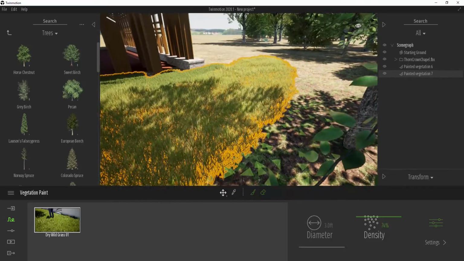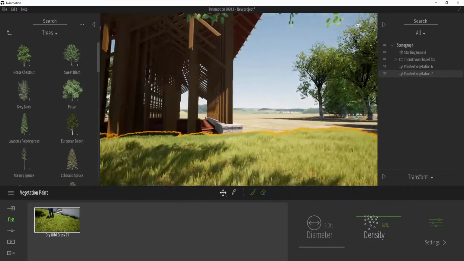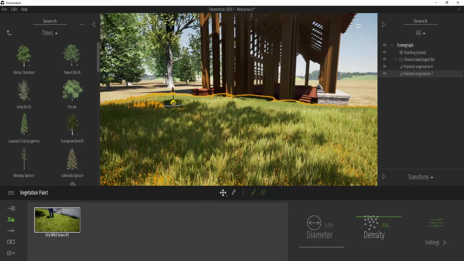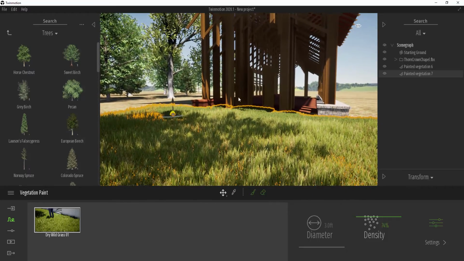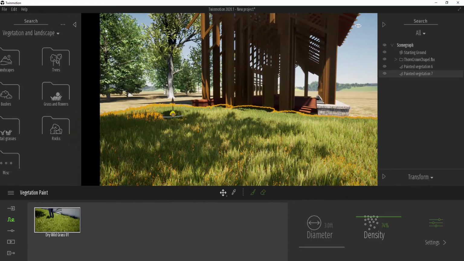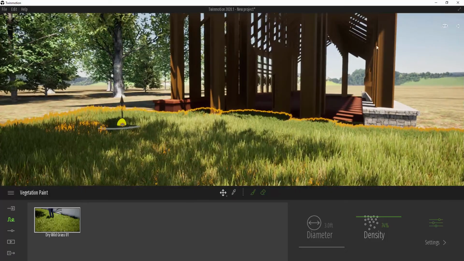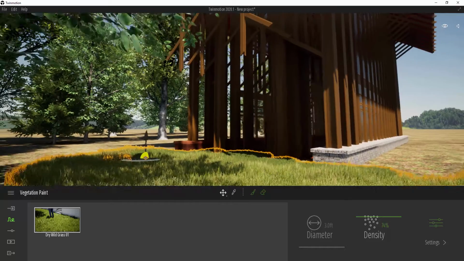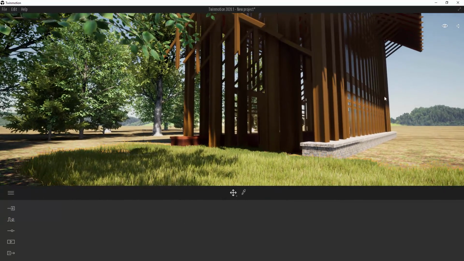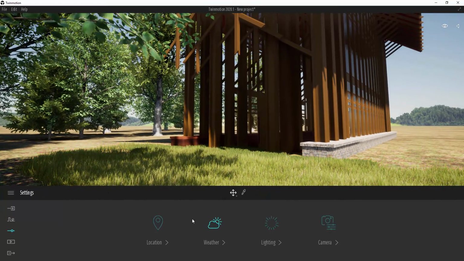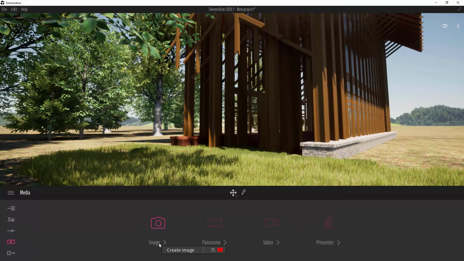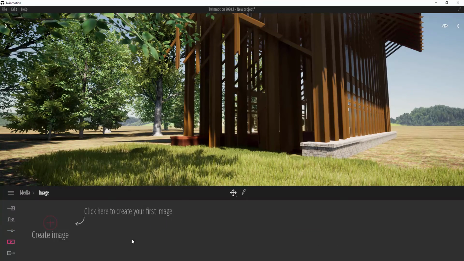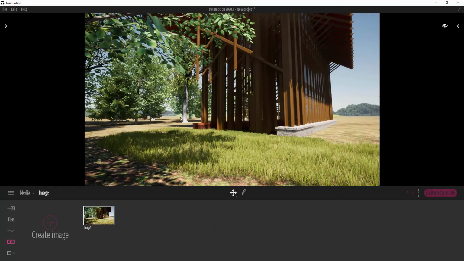So the last part of this sort of quick overview is simply setting up some basic output ideas. Okay, so let's go ahead and collapse these two side panels, get this closer back to full view, and let's set up a couple of quick views to render here. So this next piece down is going to my media. So in this particular case, I would simply be going to image, and I would create an image.